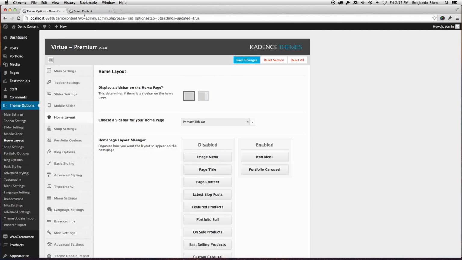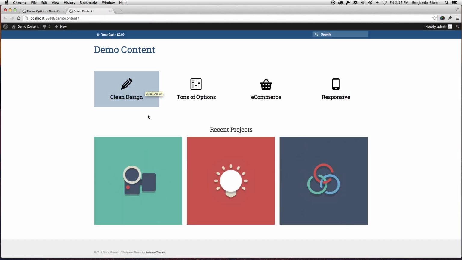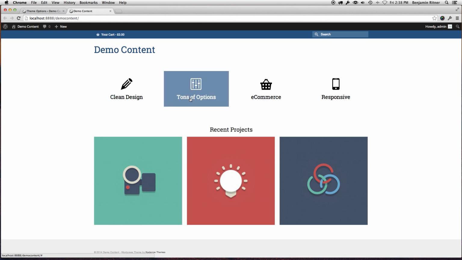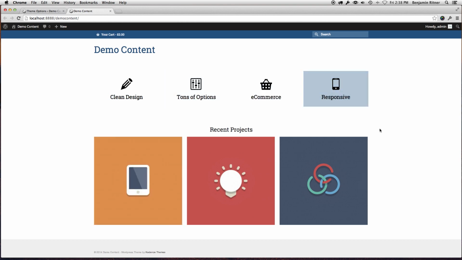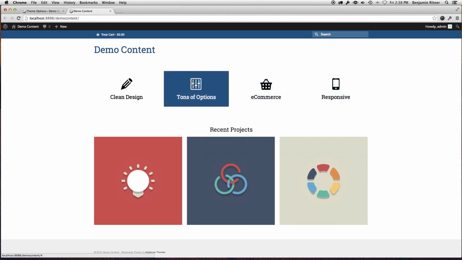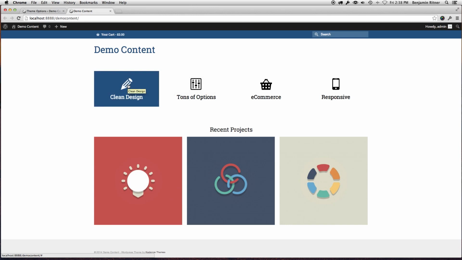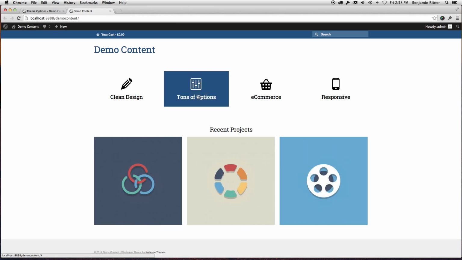And then save. Now if I refresh, you can see that the icon menu is black on a transparent background until the hover over. And this hover over is set by your primary color, and then the text turns white. So whatever your primary color is, that'll be the background when you hover over.